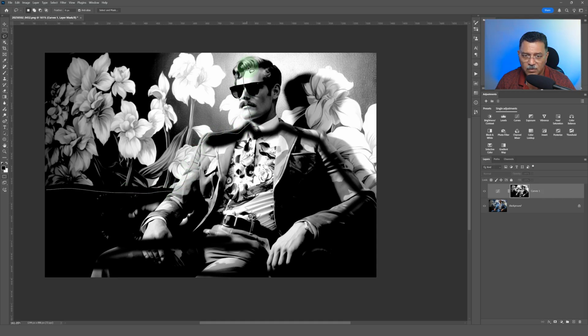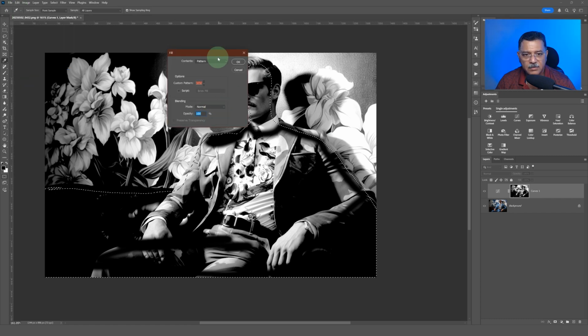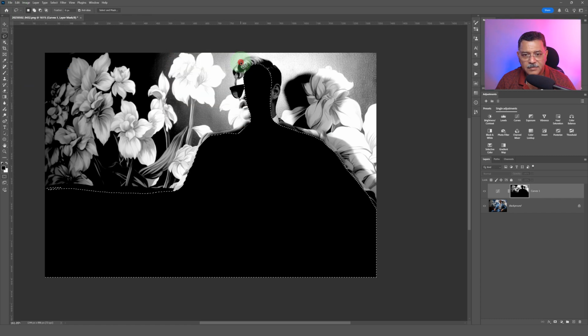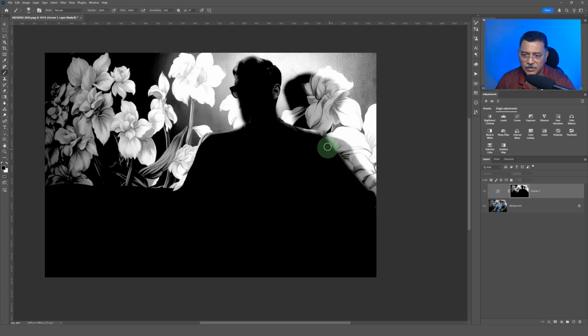Okay, let's say we don't want to affect his face also, like this, and go to Edit, Fill with black. Okay, press Command D, and now with the brush just paint out those areas that you don't want. We don't want to affect these areas, so I'm going to paint it black. So in other words, what is going to be affected is only these flowers that are behind. Okay, so I'm going to paint that out.